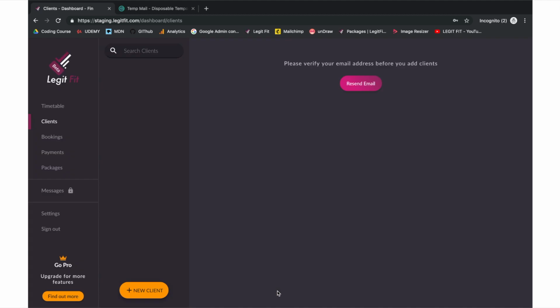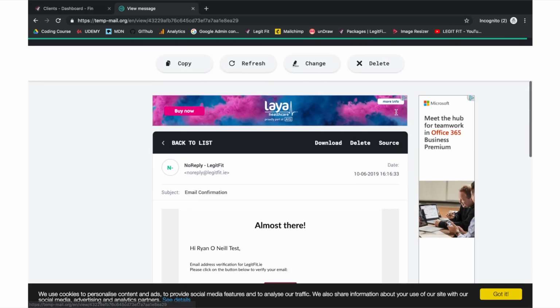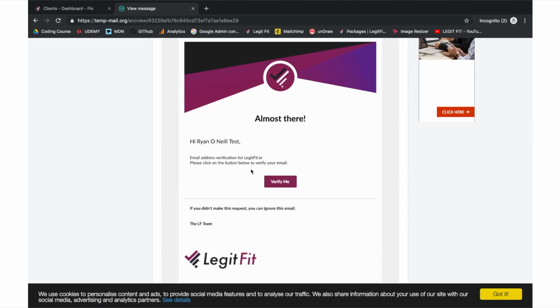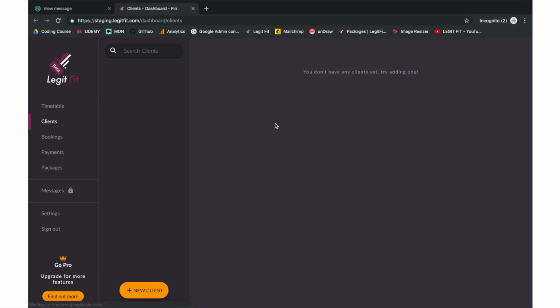Okay, so now that's brought you to the clients page here, and as you can see it's asking you to verify your email address. So what we're going to do is we're actually going to go onto our email that we signed up with, and we're going to look for that email. So as you can see here, we have the email that has come in from LegitFit, just asking me to verify my email address. Let's click on that, and it'll bring us back to LegitFit, and now we don't have that verify email notification. Okay, so that's done.